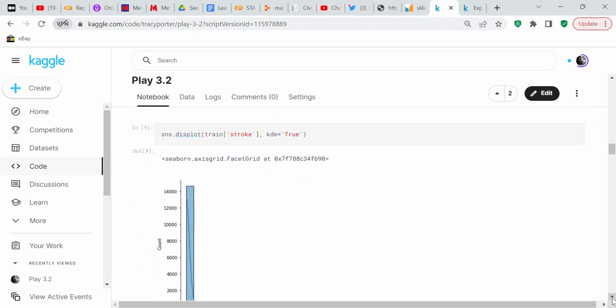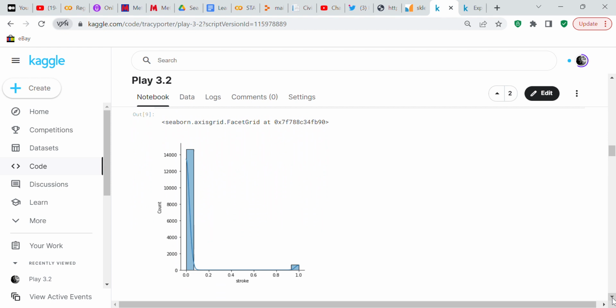So now what we're going to do is analyze the stroke, which is your target. You can see most of the values were 0, but some of them were 1, and you can see that this is an imbalance. It's an imbalanced class. So not only are we predicting 1s and 0s, we're also predicting on an imbalanced class. And there's lots of ways that you can deal with an imbalanced class.